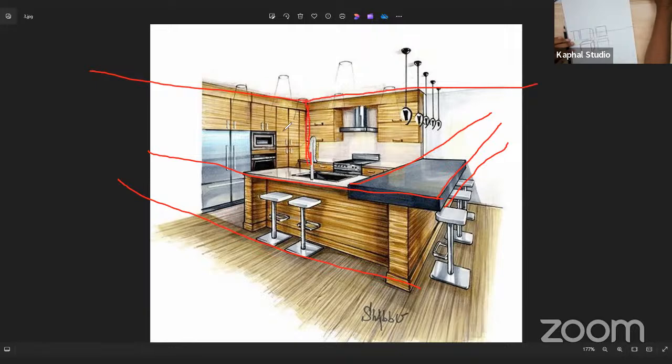Now here, because the vanishing points, as I mentioned in the session, are way off the page, whatever is drawn here, this view of the kitchen, looks very natural, doesn't look unnatural. So this is another example showing how it affects your drawing when you understand how to play around with the perspective.